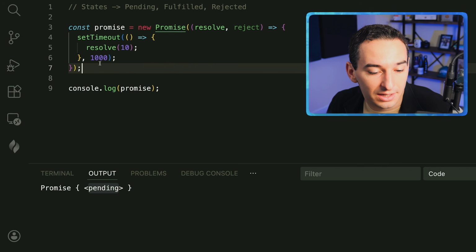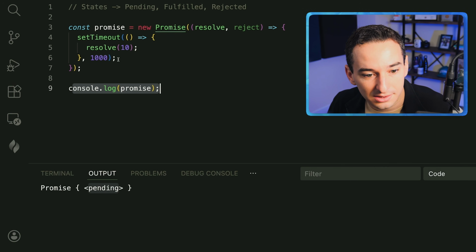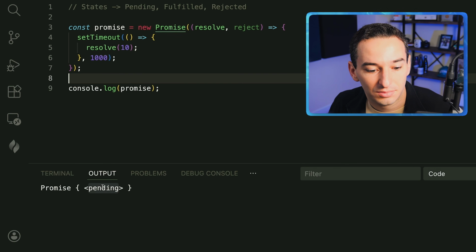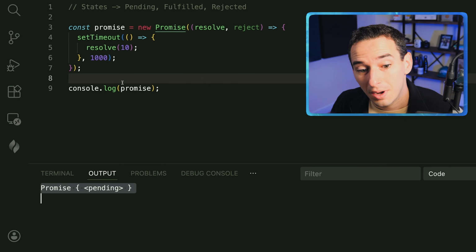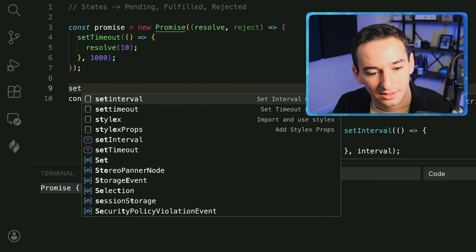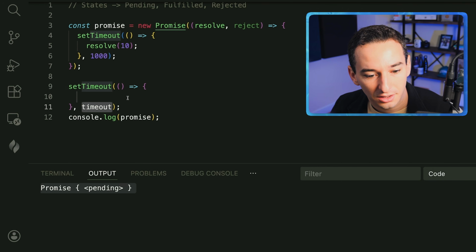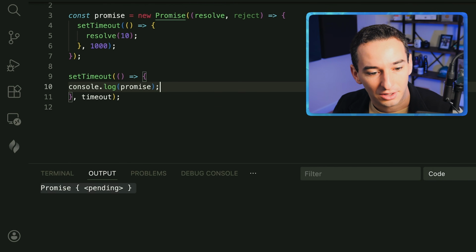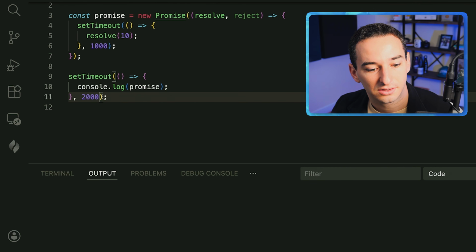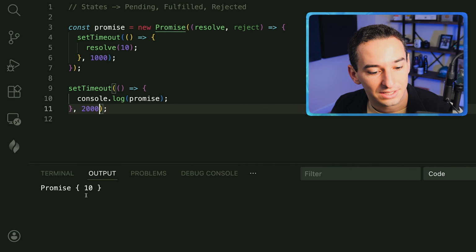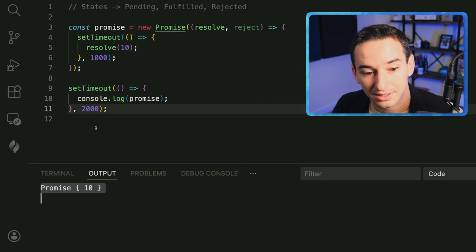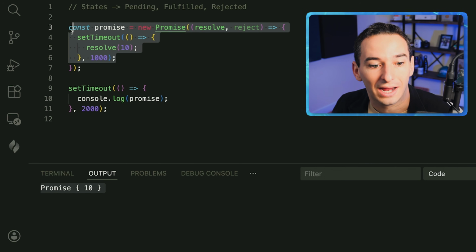So what this means is that when we log out the promise, the second hasn't passed and the promise is still pending. However, if we did something like this, say a set timeout here, and then inside of this set timeout, log out the promise, and let's say do this after 2 seconds, you'll see after 2 seconds, we're going to get the promise with the value of 10 because it has had enough time to actually resolve.